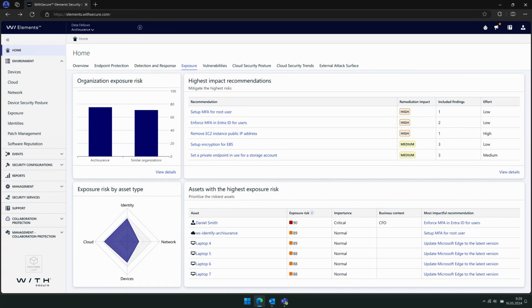So now we see that the exposure score has gone down below 80. Very nice. The recommendation is missing since it has been fixed. There is no issue anymore. Diamond shape, devices risk level gone down. Very nice. But still, risk level is high and above the similar organizations. So probably still something should be done. And from the diamond shape, we see that cloud and identity are quite high on risk. And nicely in the assets list, our CFO seems to be the number one problem. So that might be the logical next thing to fix.